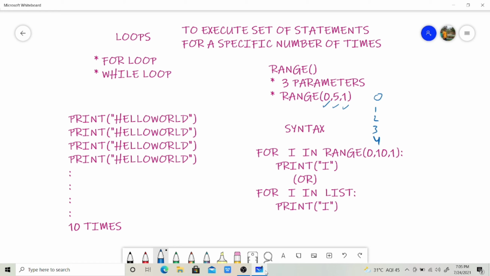For example, here step value is 1, so for every number, the difference will be 1. But if you use the number 2, it will give values 0, 2 and 4. For every number, it will take a difference of 2. This is the usage of the range function.